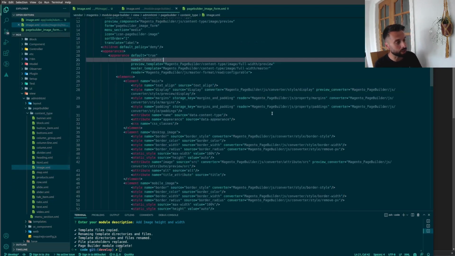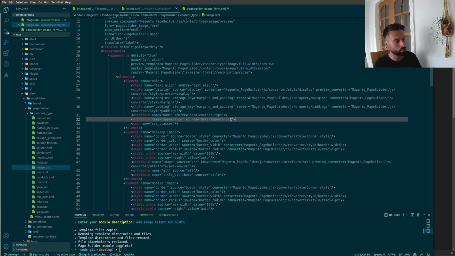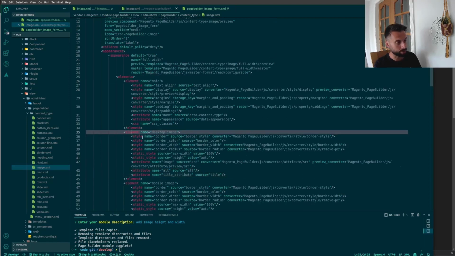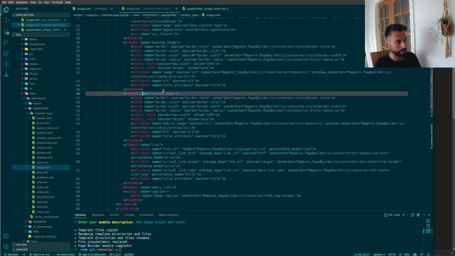So this gives you a good idea, right? So height and width is an attribute that I want to put onto the image tag, the img tag. So I can use these as a good guide, really. And look, I've got my desktop image and I've got my mobile image as well.